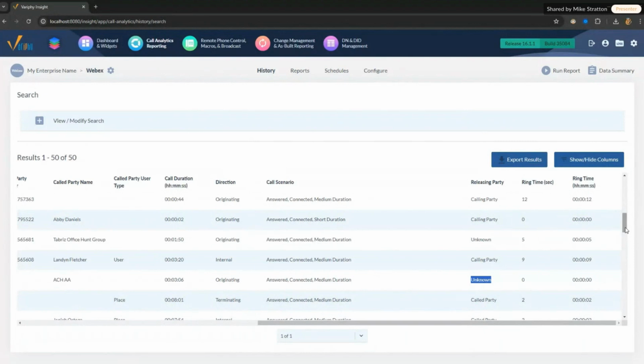So if you're looking to see who hung up the call first, say a customer calls in and says, hey, I spoke with so-and-so, they hung up on me, you can jump in here, find the call record and include releasing party. Again, that was released in, I want to say, version 16. But either way, if you upgrade to the latest version, you'll see the releasing party in there. And then that led to what we're seeing today in 16.1, the abandoned calls.